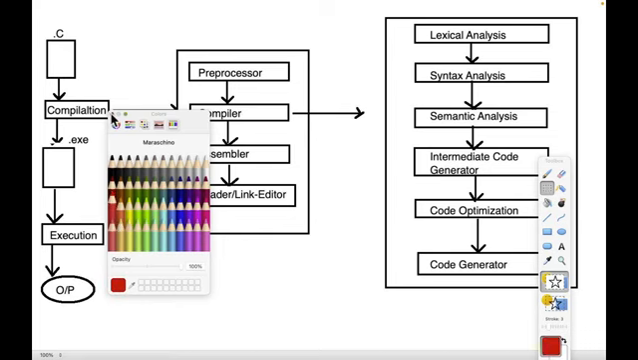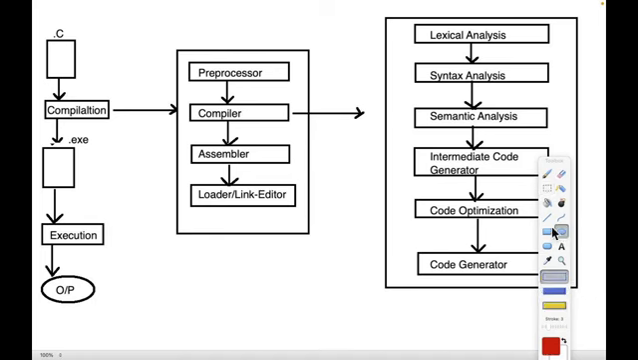What is the location of the preprocessor? Now tell me, what is the location of the preprocessor? Location of the preprocessor is part of the compilation. First phase of the compilation. First phase inside the compilation. That is the preprocessor content here. Okay, good.